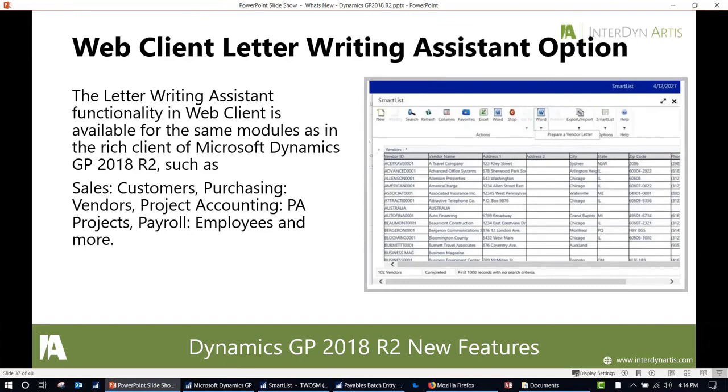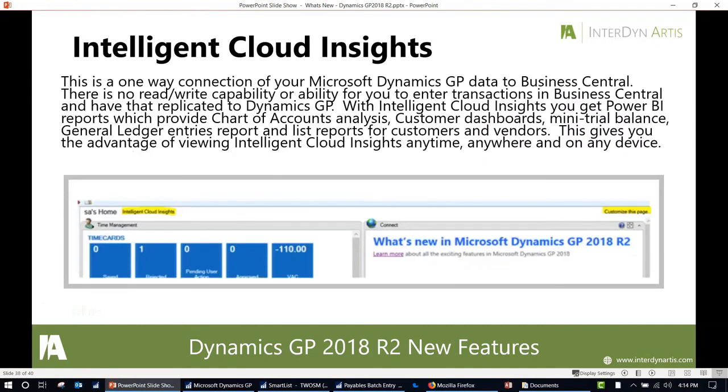The web client, which I actually love quite a bit, is now integrated with the writing assistant for Word, so you can send bulk documents to your vendors or customers. It's available for customers, project accounting, payroll, and employees. Pretty much everywhere the Word letter writing assistant is available in the rich client, the thick client, the local install, whatever you prefer to call it, it is now available on the web client with GP 2018 R2.